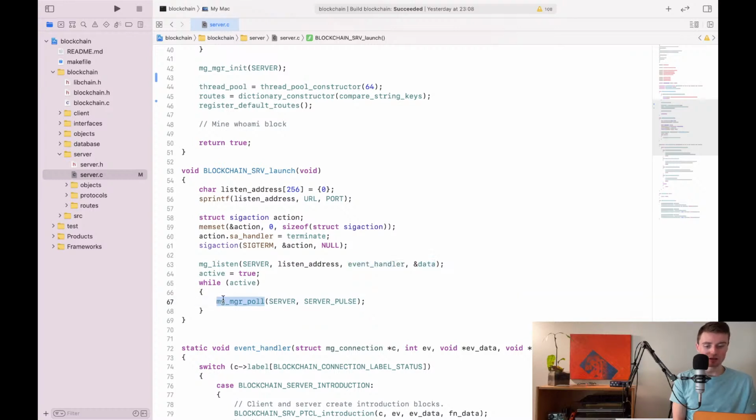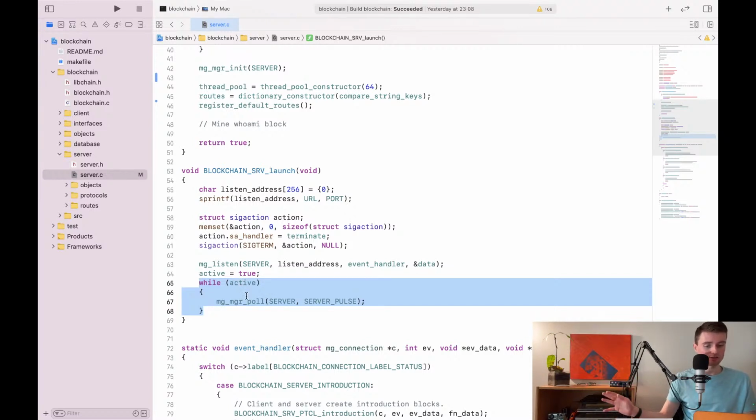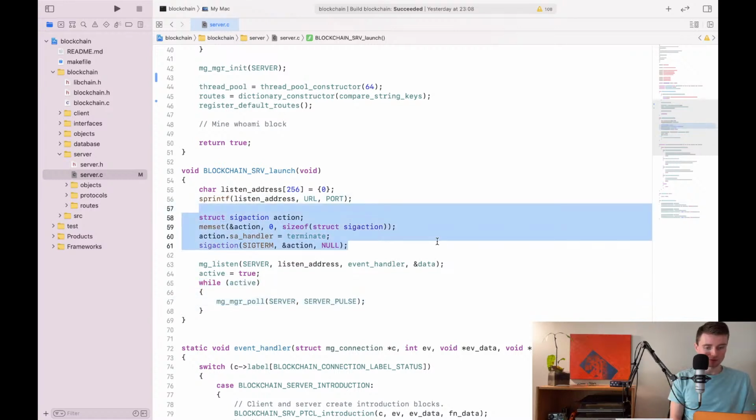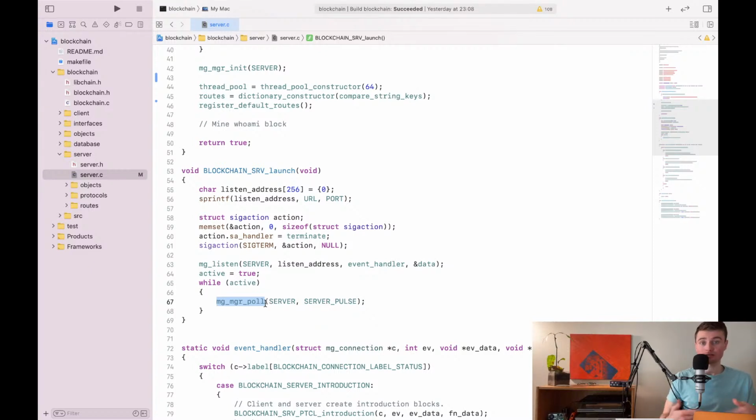So the mgr poll. A poll is sort of an iteration. After we have established a listening connection on Mongoose, we are going to send it into an infinite loop. I actually have a little thing here to not be quite so infinite, but that's what this code is for, just so you know. Anyway, in this infinite loop, we are going to go through these iterations of poll, passing it the server and a number to represent the number of milliseconds between every single iteration of this. So I just called that server pulse, and I put that as a variable somewhere.